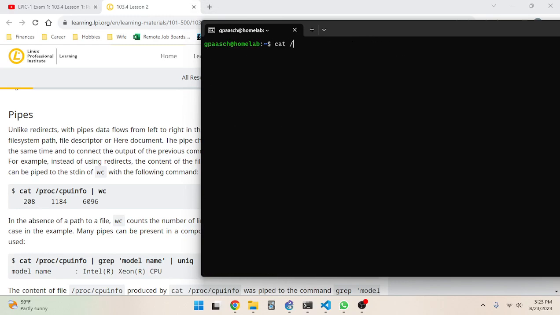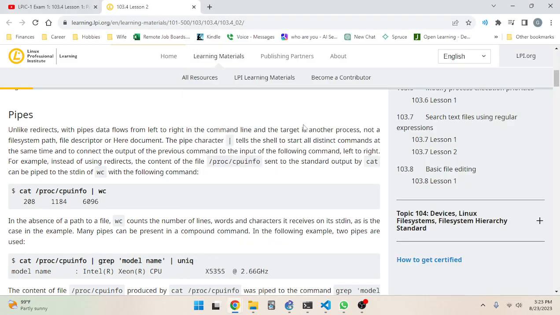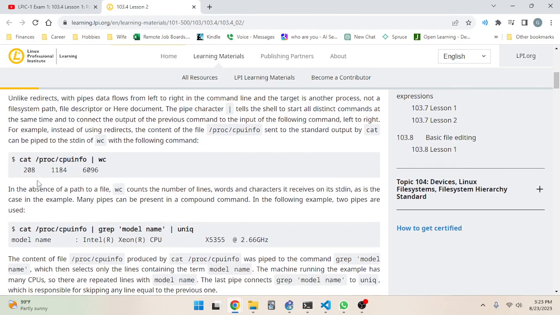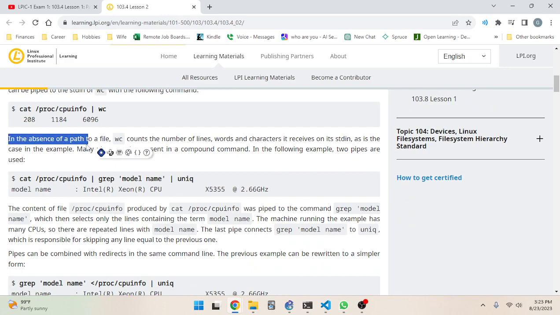So cat /proc/cpuinfo pipe wc. There we go. Yeah, and that makes sense. They're probably not using a blade server like I am. It's probably just on a laptop or something, so I've got a lot more cores than they do. There's a lot more CPU info on my home lab than there is on their laptop or desktop or whatever they're running this on. In the absence of a path to a file, wc counts the number of lines, words, and characters it receives on its standard in, as is the case in the example.